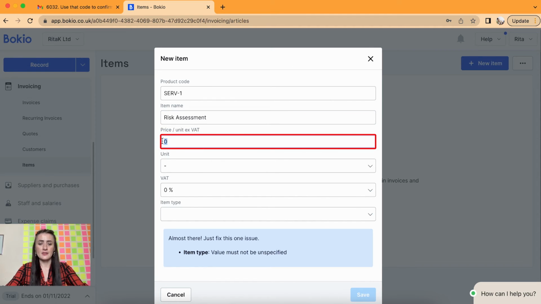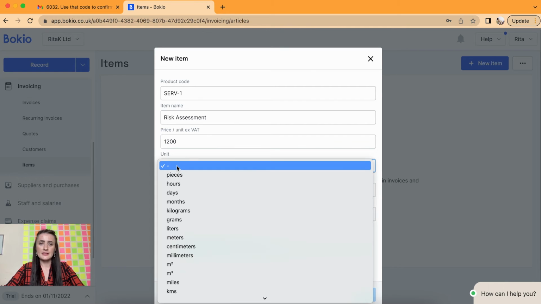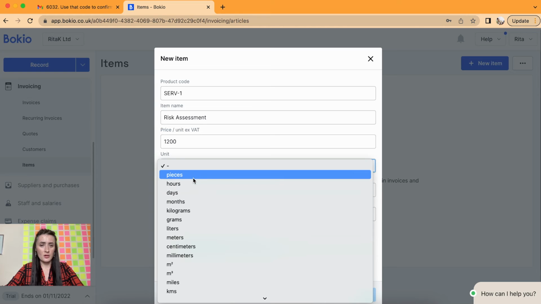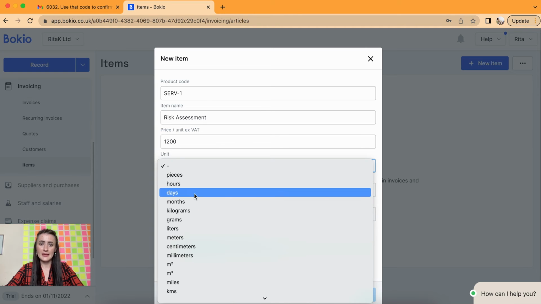Price, in my case, for a risk assessment, I have £1,200. And I can select a unit of measure. So either it's days, hours, months, or etc. In my case, it is days. Yeah, select one which is applicable or appropriate to you.